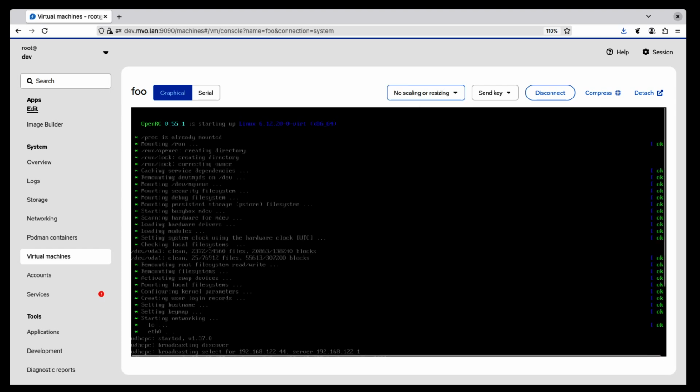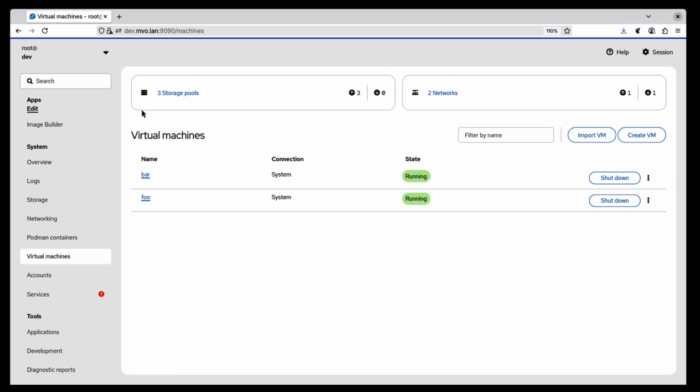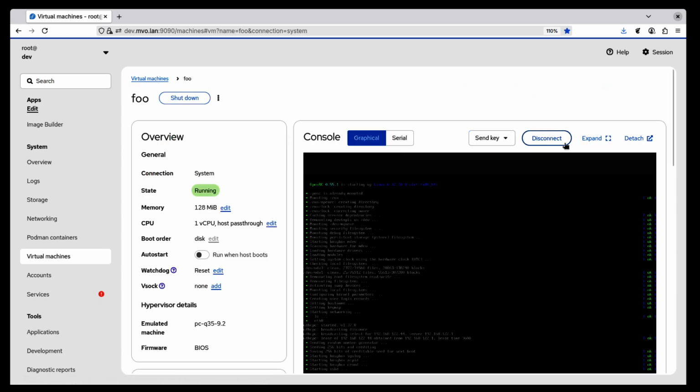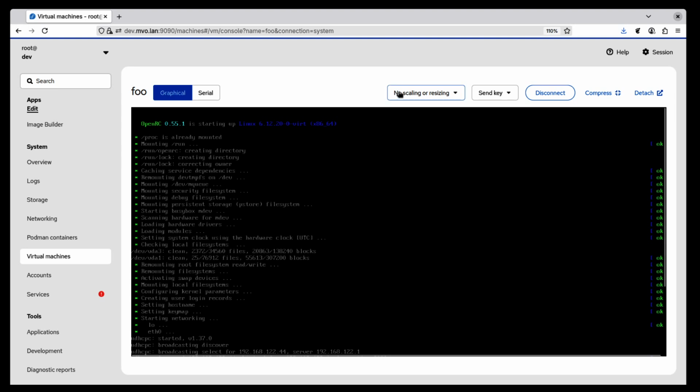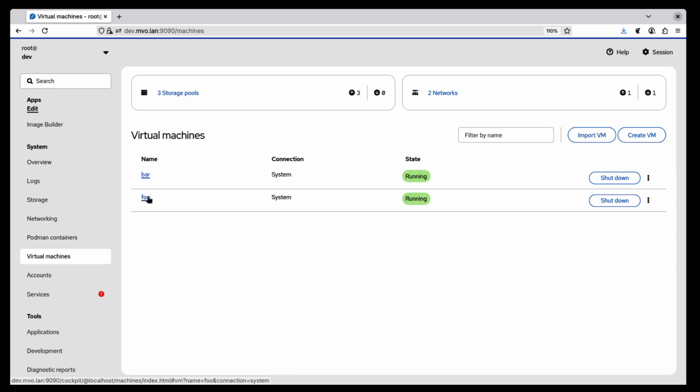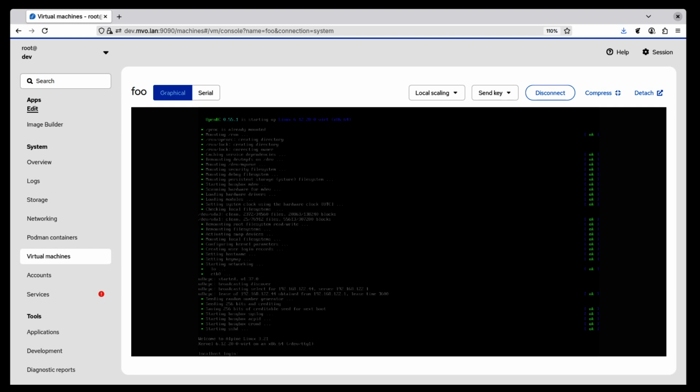So if we go back to no scaling, for example, and then we compress, navigate away, do something else, click around, come back, and then expand again, then this setting is the same as earlier. So just to show that, you get the idea. So now it's back on local scaling.